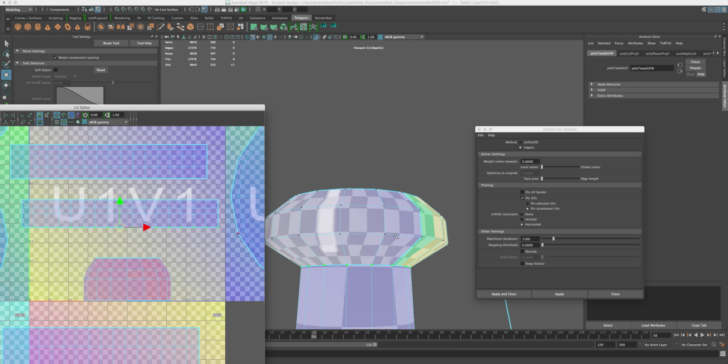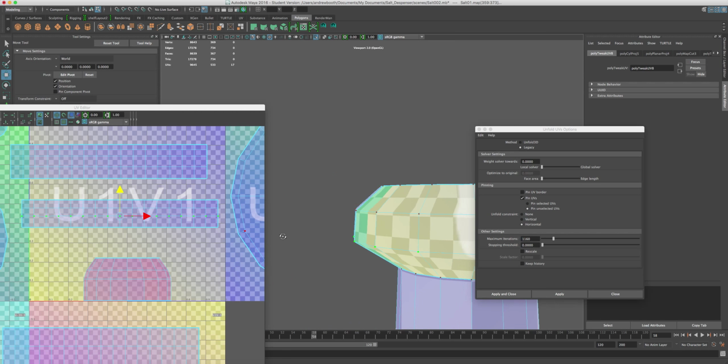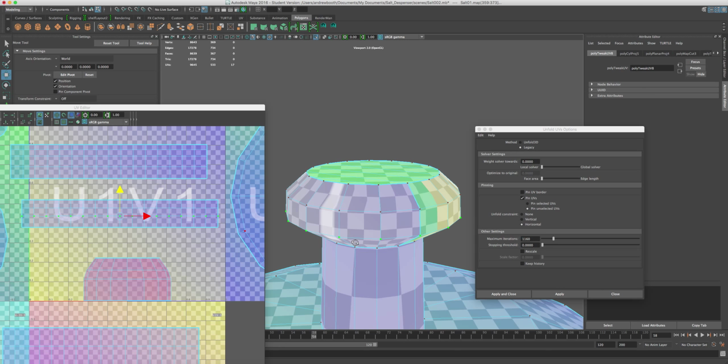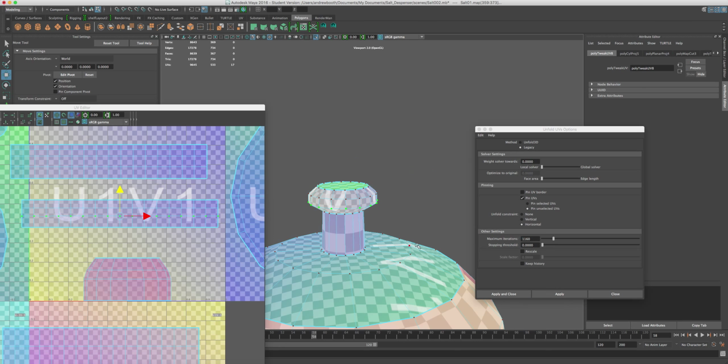The reason it's done like that is because this edge here, it's not that edge, it's this edge here. It's because this edge is too far upwards. Just bring it down slightly. As I said before, this tool is good, but it's not perfect. And there you are, it's unwrapped.